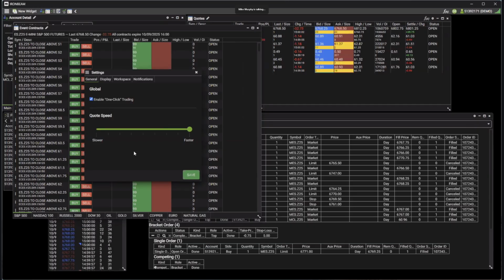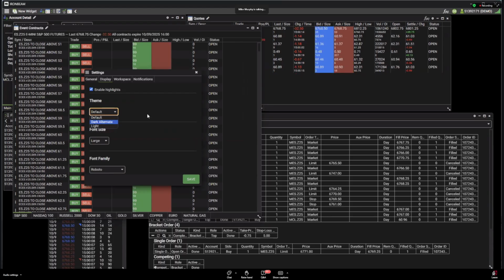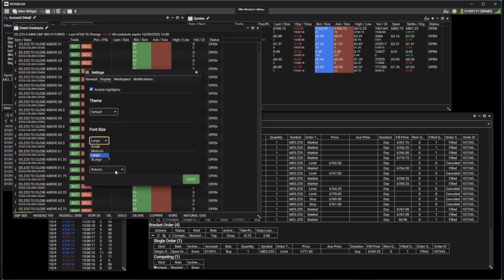So having your quote speed really high is a nice feature to have if you have a computer that can handle it. Outside of that, you can change your theme from dark to light theme. We also have a dark alternate theme that you can check out. You can change your font size, your actual font.